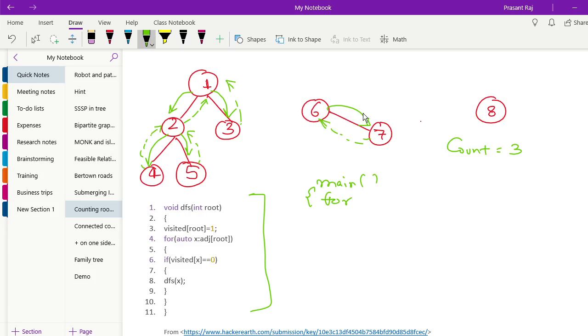Okay, you can see the code here. In the DFS function, root is there, we visit that root and we see its adjacency list. For each node in the adjacency list, we check if it is not visited, then we make the DFS call from here, and it will go on recursively.